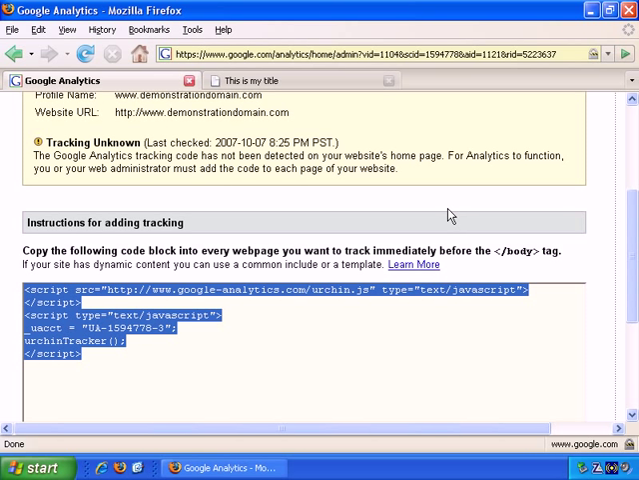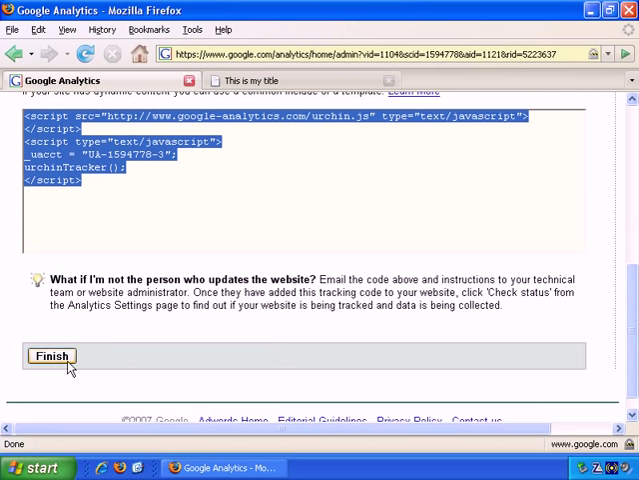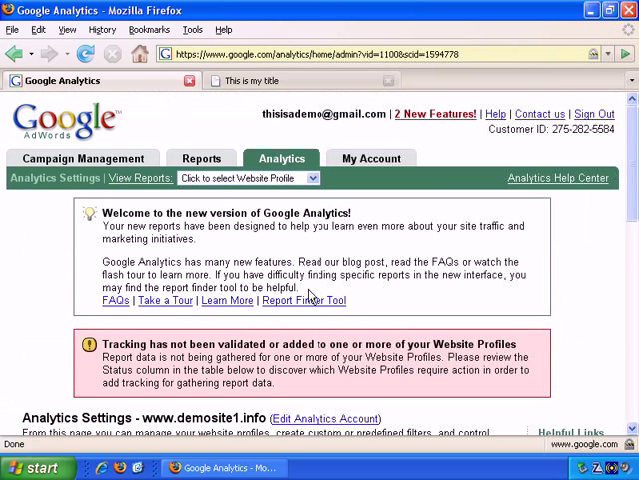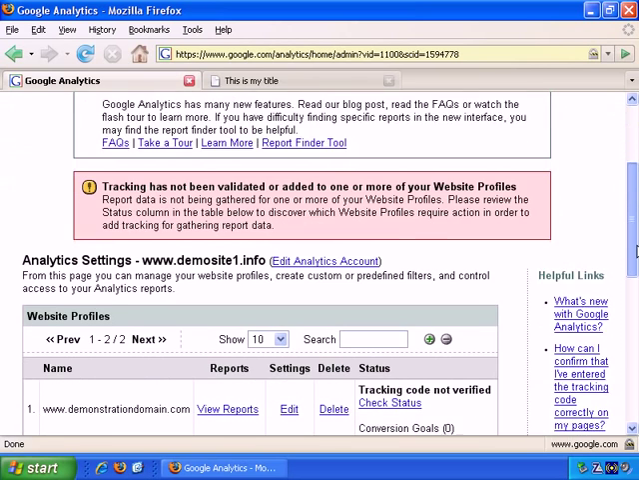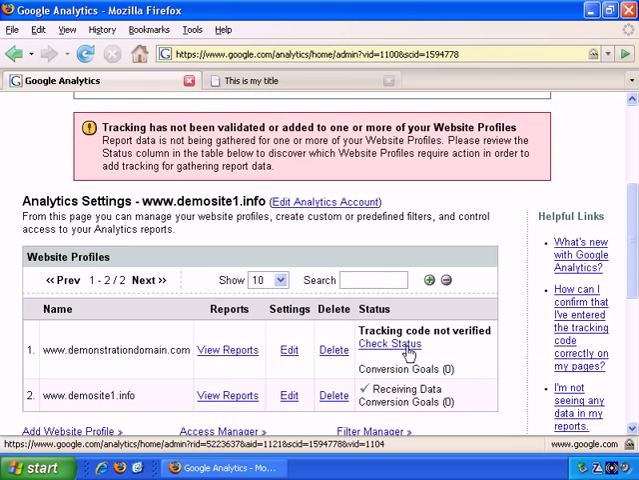So now we go back to analytics, and okay, there's the code I pasted, and let's say finish. Okay, it's currently saying tracking has not been validated or added to one or more of your website profiles. It's not true that it hasn't been added, but it hasn't been validated yet. So I need to go do that. And if we scroll down, and it can take a few minutes for the system to fully catch up with new sites, but often it takes effect very quickly.